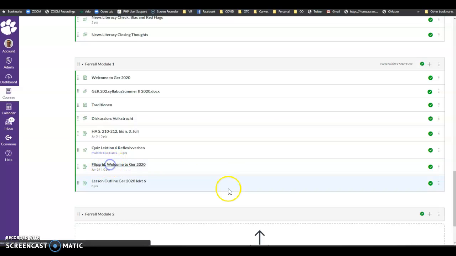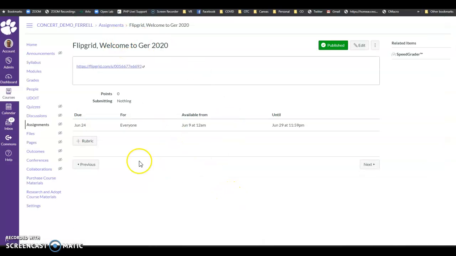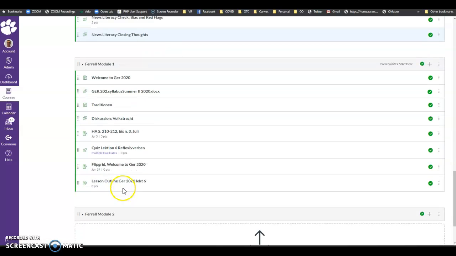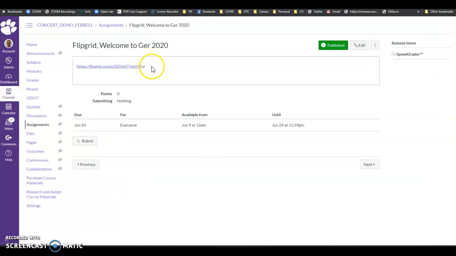And I noticed right here, if I click onto this, this is actually an assignment. You can see that by the 0 points there. If you just wanted to provide the link within the module, you've already done that with another item. Well, you did that with the syllabus. You can do that as well with the Flipgrid welcome. So let's just go ahead and copy that link. I wanted to show you how to do that just briefly.